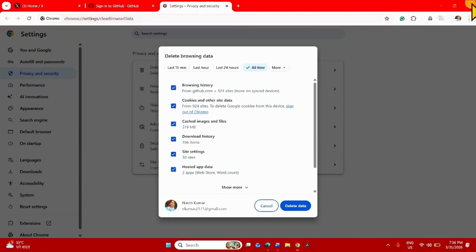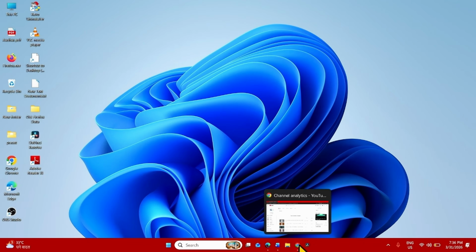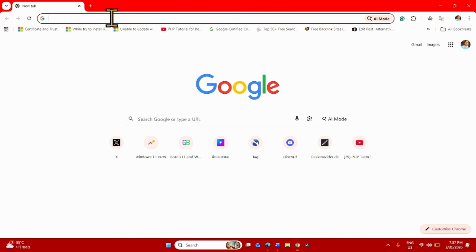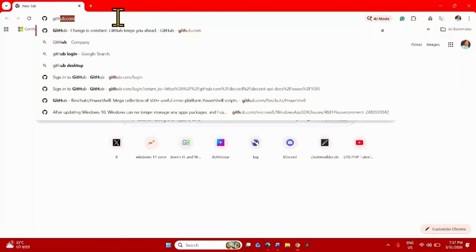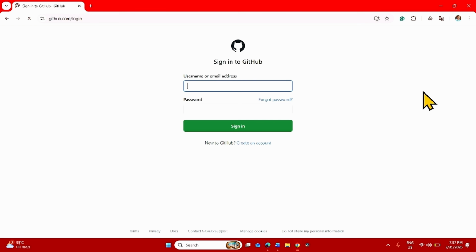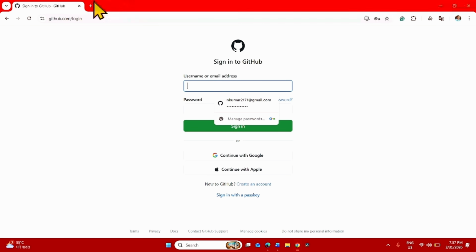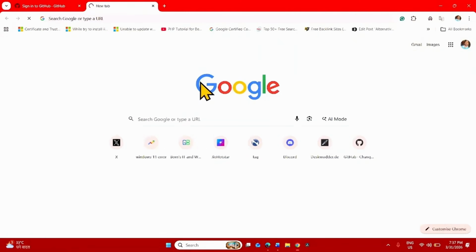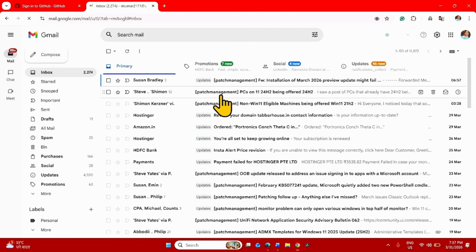After deleting the data, relaunch the browser and try to sign in again. We would suggest to log into your email account previously to get the authorization code quickly.